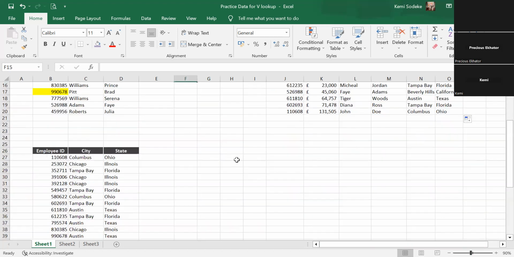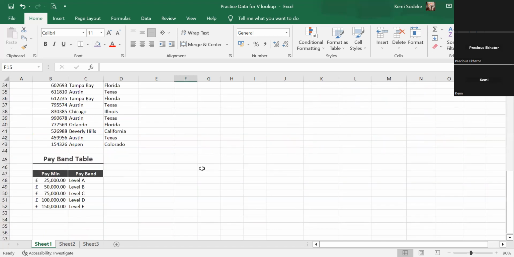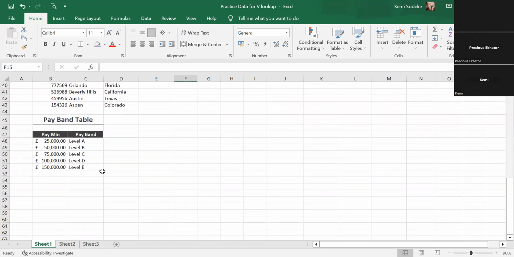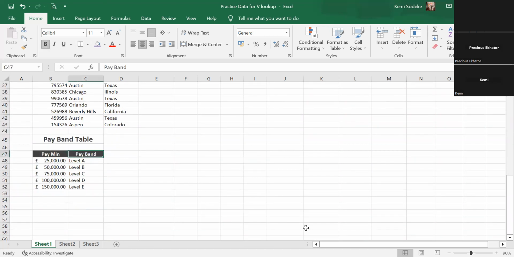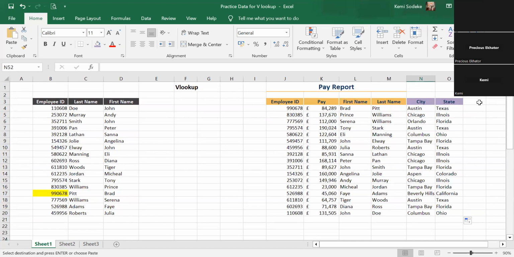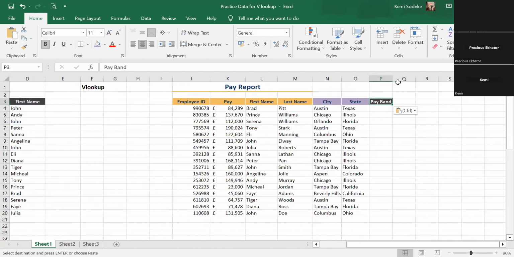The last thing we're going to do here is we have the pay band, we have the pay table here. So we want to know what pay band all these employees fit into. What pay band do they fit into? Control C. So we have their pay here. We want to see what pay band they fit into. And this is where we use the true function, because this is just a range.